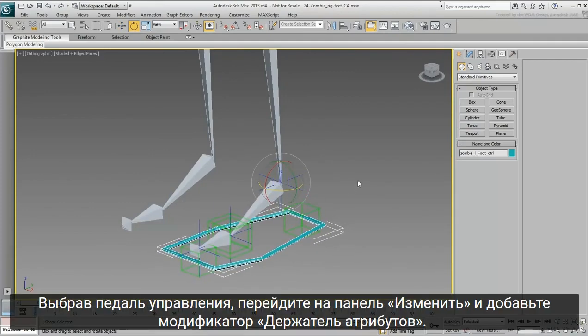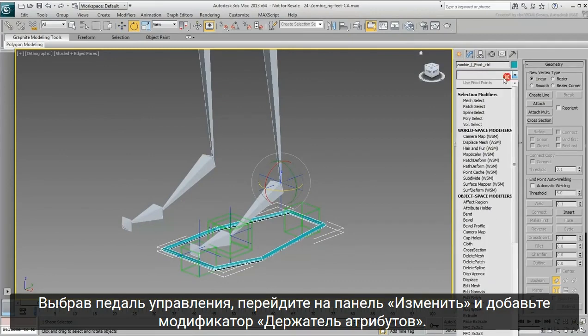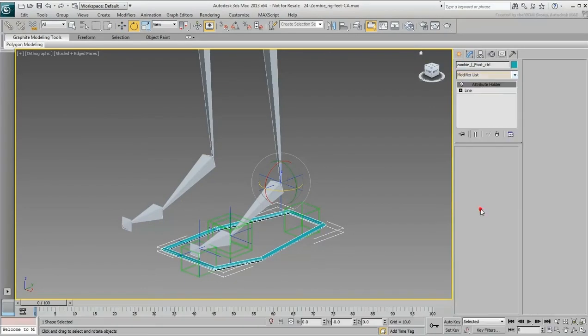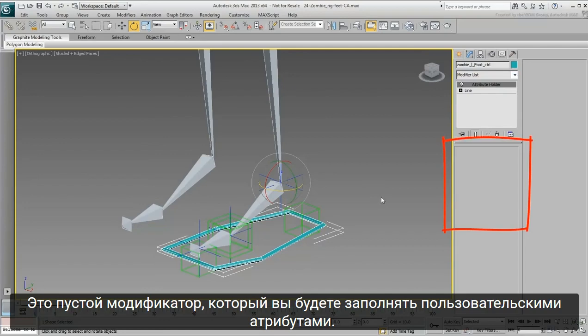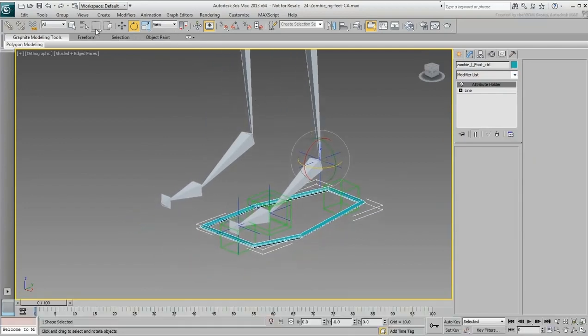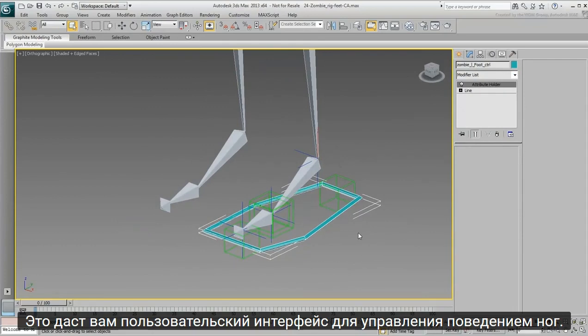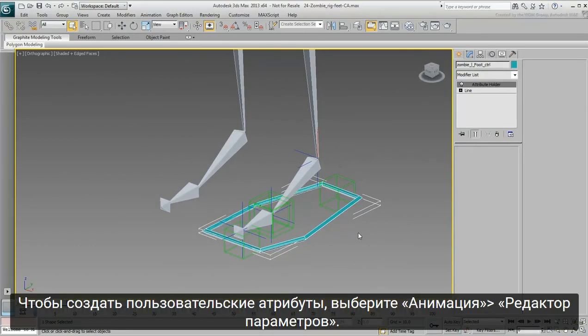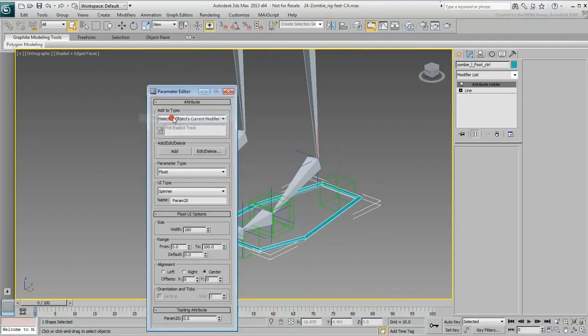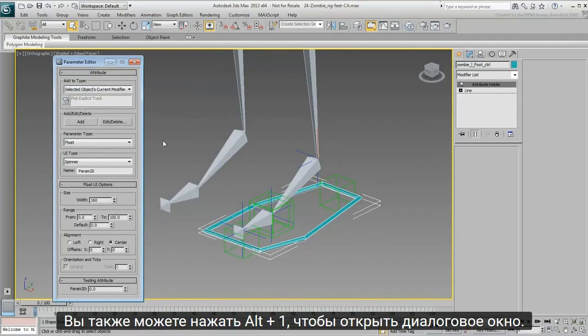With the foot control selected, go to the Modify panel and add an Attribute Holder modifier. This is an empty modifier that you will populate with custom attributes. This will give you a custom UI to control foot behavior. To create custom attributes, choose Animation Parameter Editor. You can also press Alt-1 to open this dialog.